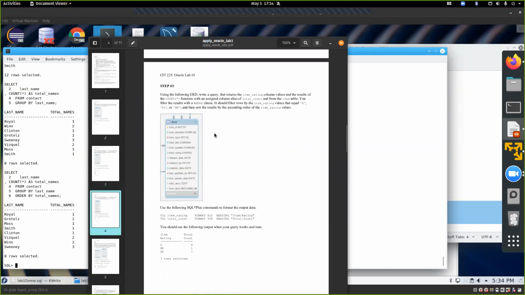And step 3 says, write a query that returns the item rating column values and the results of the count function assigned with the column alias of total count. And so we actually did that, but the only difference is this one says you filter the results with the where clause. And it says it should filter rows by the item rating values that equal G, PG, or NR, and then sort the results by the ascending order of item rating values. So we actually already did this one. The only difference is we didn't add that where clause.